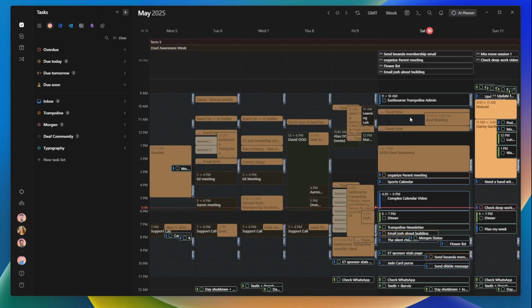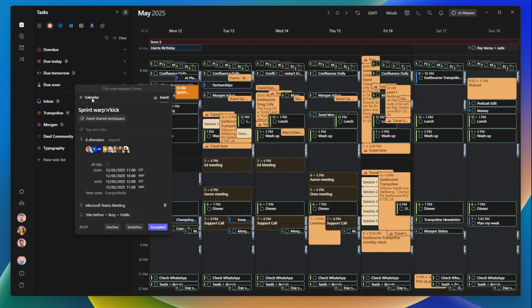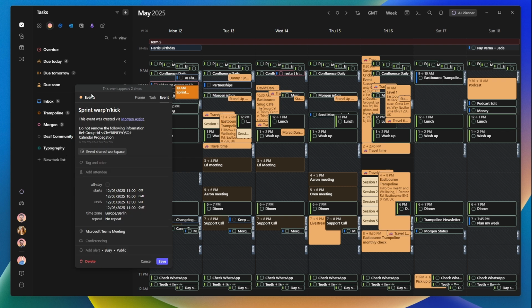So when they are merged, if I push the arrow key to go to the next week, you can see we've got sprint, and I double click. You can see this is actually in 2 different calendars. It's in my work calendar with the Morgan team, and then if I go to the next calendar, it is then also in my events calendar, which is my personal calendar, which was done by Morgan Assist. It's one of Morgan's workflows.